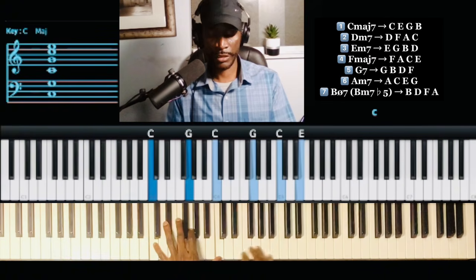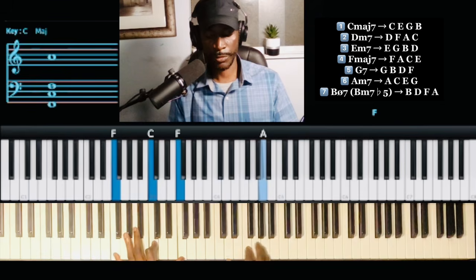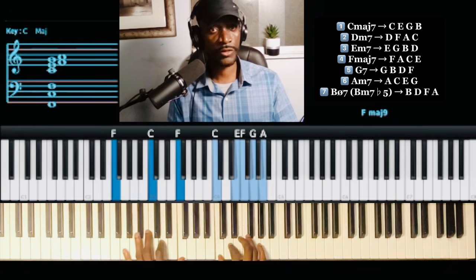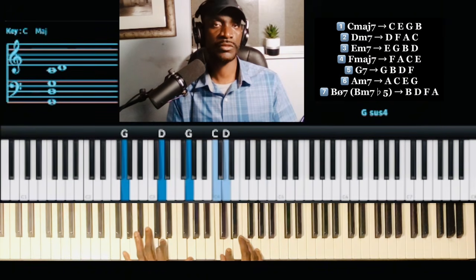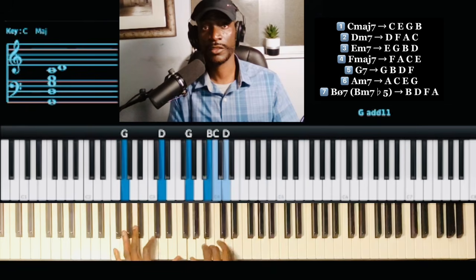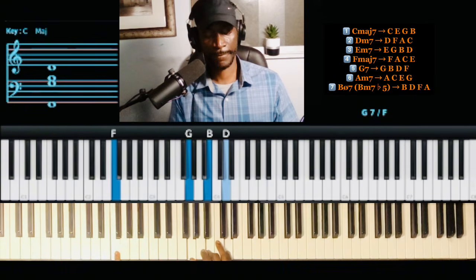So for the song, look at this. See, this is part of F. Now I can use G. There's no problem with that, right? G sus 4, but I would stay on the G right here to create a G7 over F. Okay?